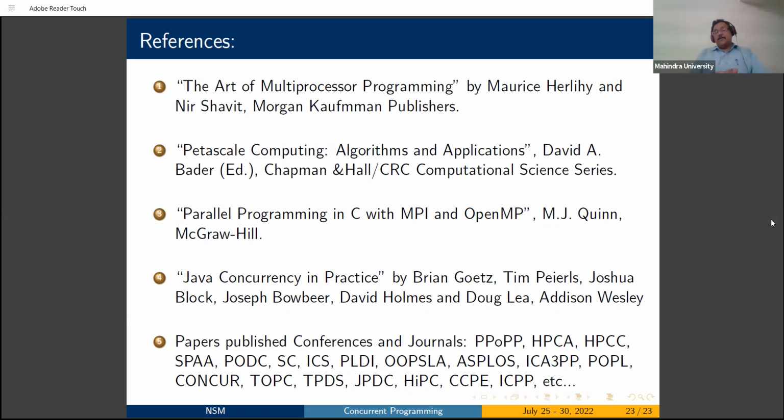When you look at the references for this concurrent programming course, if you want to refer to any of these textbooks, personally I prefer the first one, The Art of Multiprocessor Programming by Maurice Herlihy and Nir Shavit. The fourth one is also good. Not only that, you can download papers from good conferences and journals, such as PPoPP, HPCA, HiPC, SPAA, PODC, and journals like TOPC, TPDS, JPDC. You can download papers from those and read them. That is about trees.